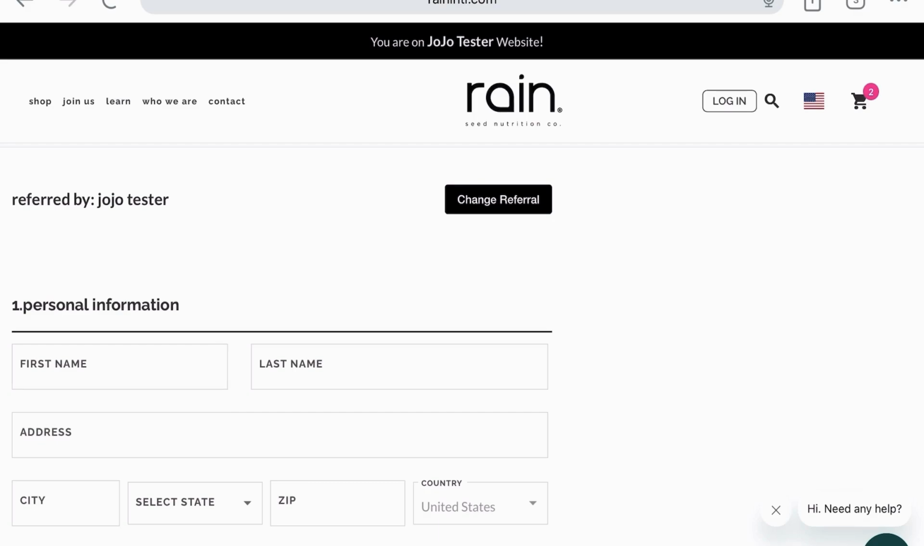So I hope this is helpful. How to enroll people. This is a very simple process, but it's one that is very important.